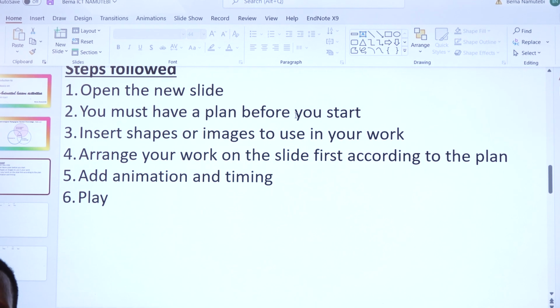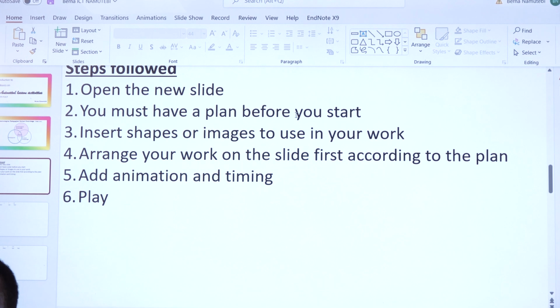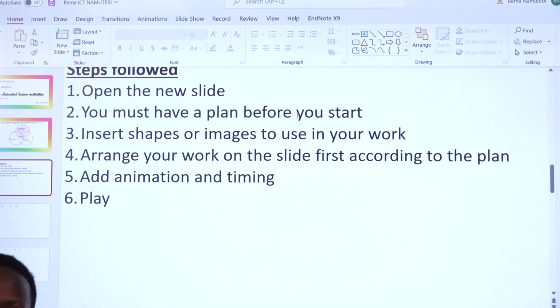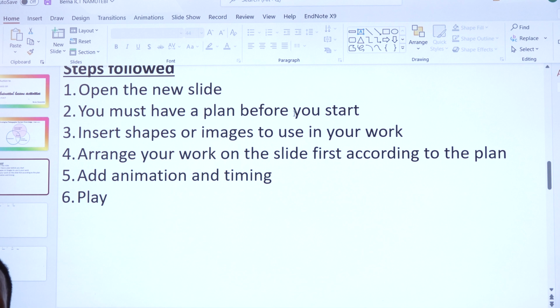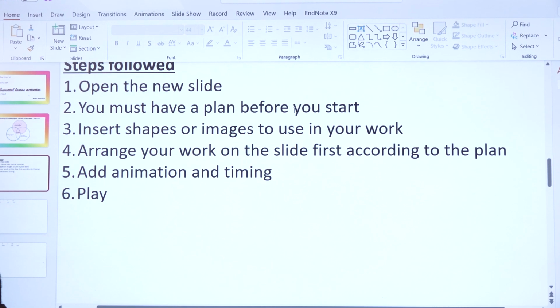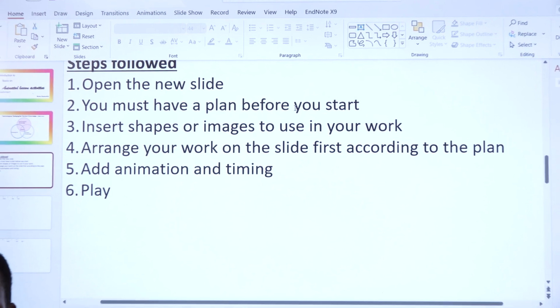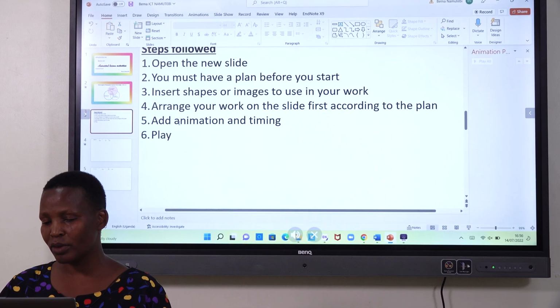Then step 3, you will begin inserting the shapes or images you feel you want to use in your lesson activities. Step 4, you will arrange your work on the slides depending on what you have planned. And then step 5, you will begin adding the animations or timing. And then after you have finished the animation, you will play. So I want to remind you, it is basics or introduction to animation. So we shall go to the next slide.